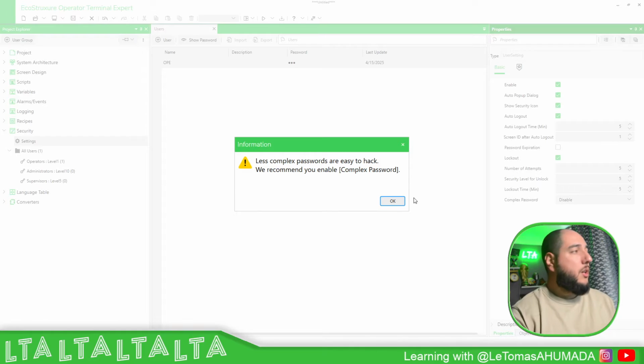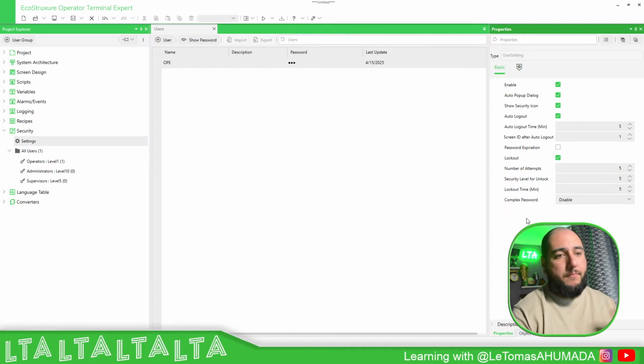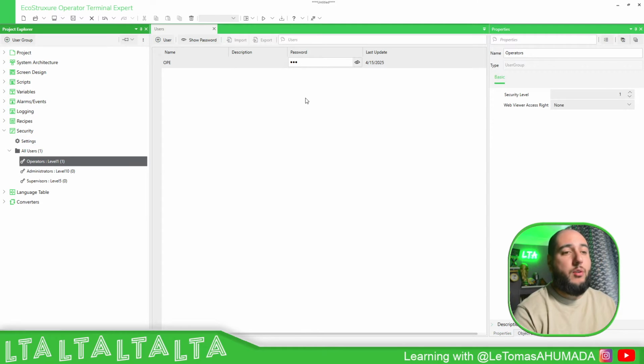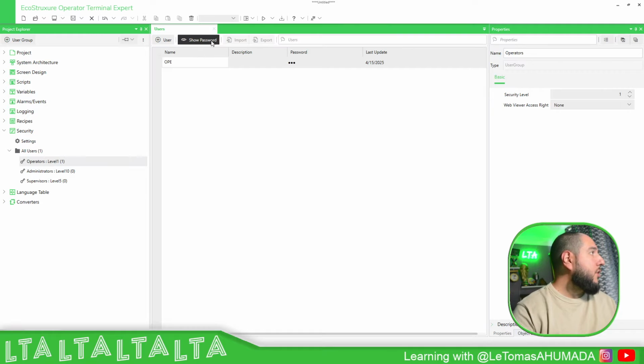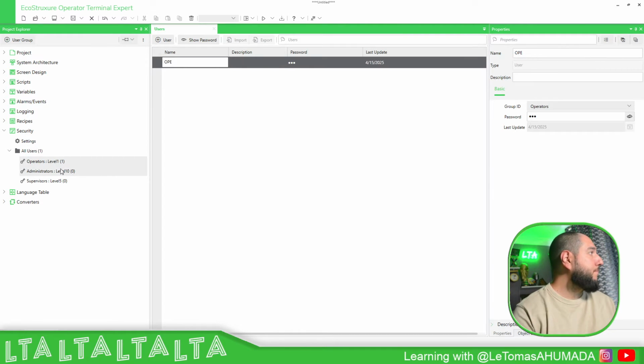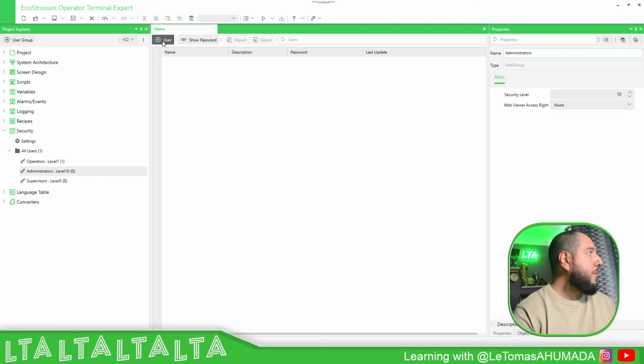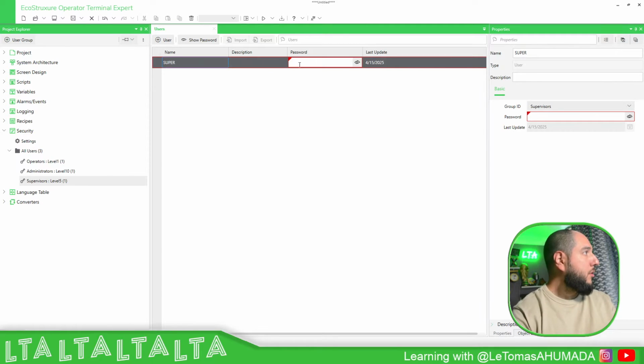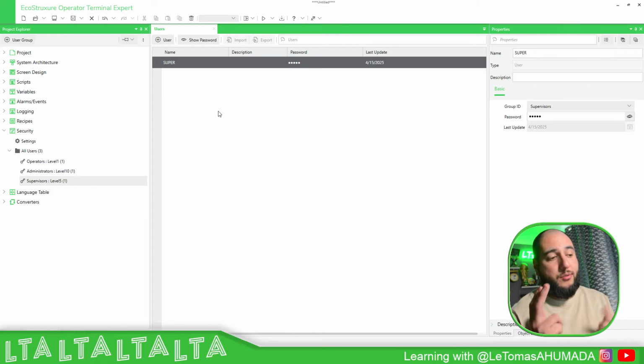Okay, let's just use it in this way, with no complex password. As you can see now, there is no red indication at all. Here you can see the password in case you wanted to. Now admin, I'm going to add another one for the admin. Admin, everything in capital letters, and super or supervisor. So now we got our 3 different groups and 3 users.